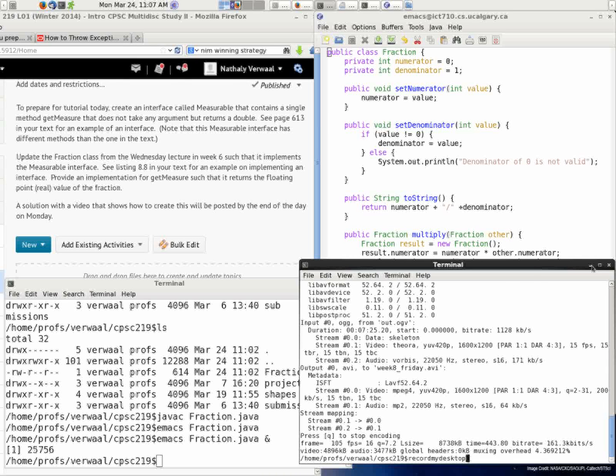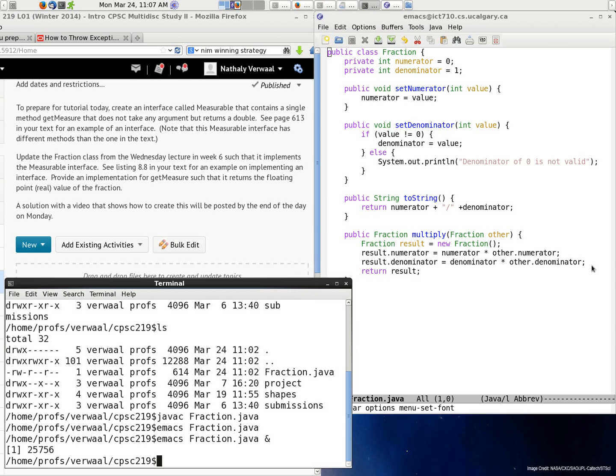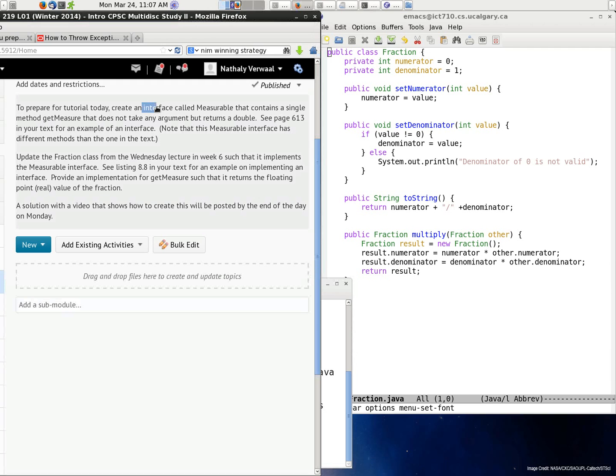For a tutorial this week, you are required to create an interface and have that interface implemented in the fraction class. This is to prepare for the tutorial. You'll be asked in the tutorial to also create an interface and then implement it somewhere. So the interface that I'm asked to create is called measurable.